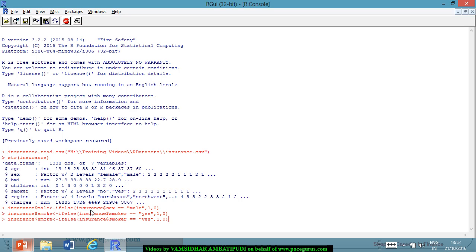Then similarly I can look at the region. There are 4 regions altogether, so I have to create 3 different dummy variables. Initially let me start with northeast, wherein I set insurance$region equal to northeast, and we call it insurance$northeast. Then similarly we go for northwest.